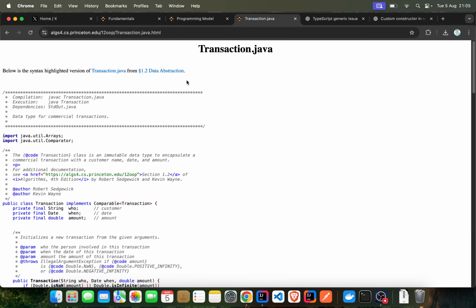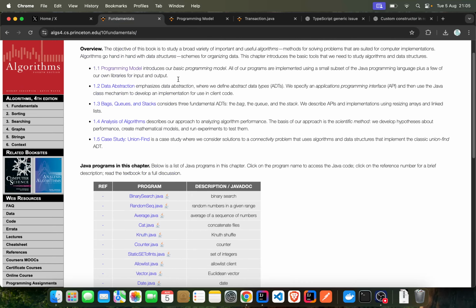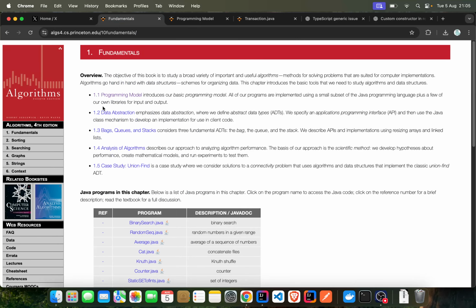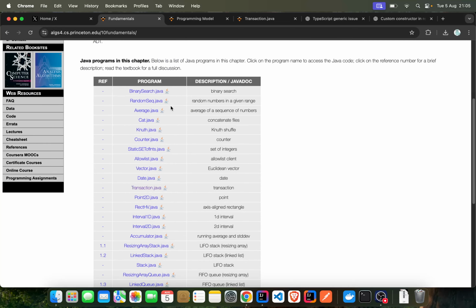So I came across this Princeton thing where they teach an algorithms class. It's an old course, but it's very widely recommended and a standard course. They have their own programming model, and they do it in Java especially. Since I work as a Java dev and work extensively with Java, I just tried to explore this.